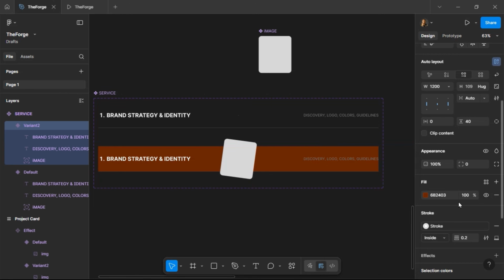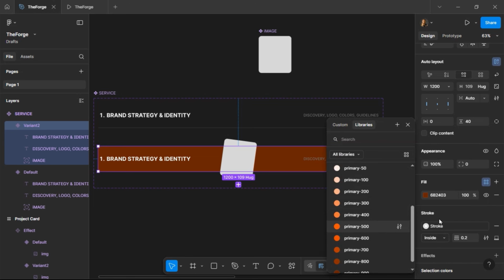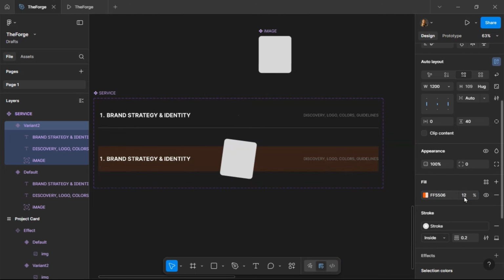You know what? I'm going to select our primary color, but I'm going to change it to like 12. Let's see how that looks. Well, let's change it to 4. I think 4 looks okay.